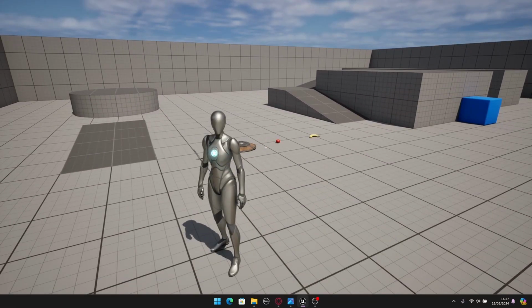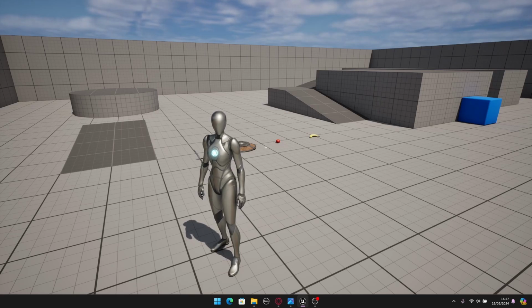This is part 7 of the inventory tutorial series that I'm doing on this channel, and in this part we're going to start creating this slots container widget. So in the last episode we created the slot widget, and now we're going to create the slots container, the container that will hold all the slots on the screen.